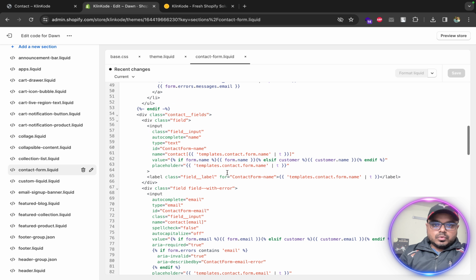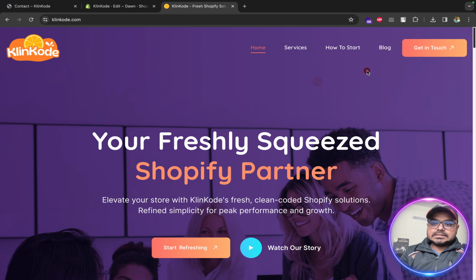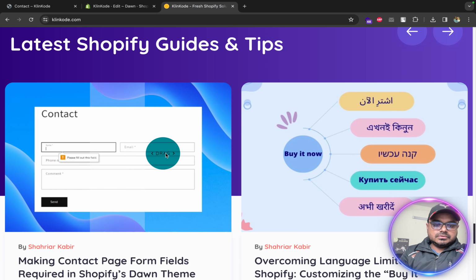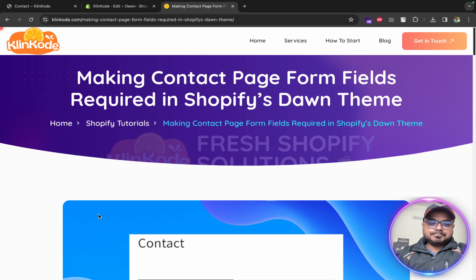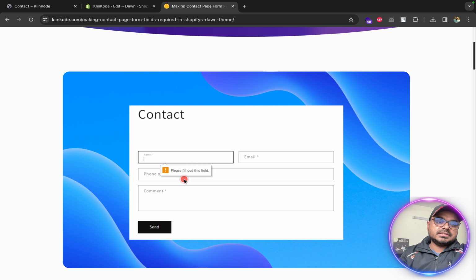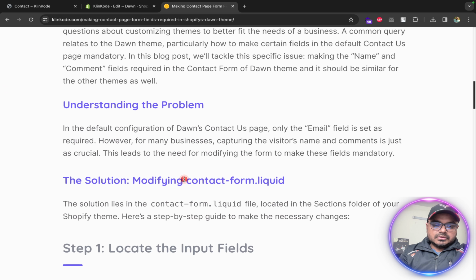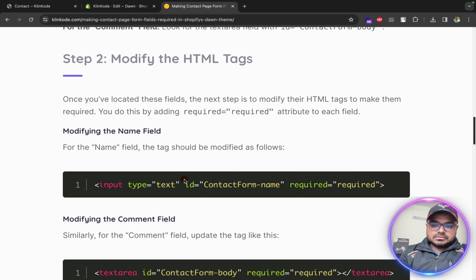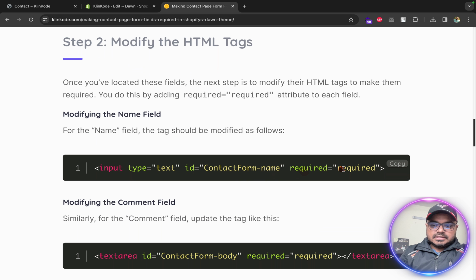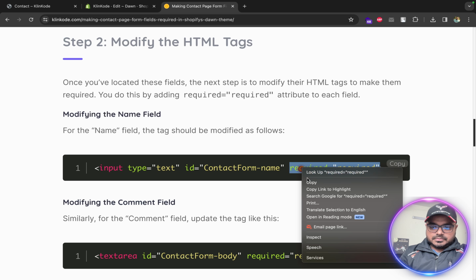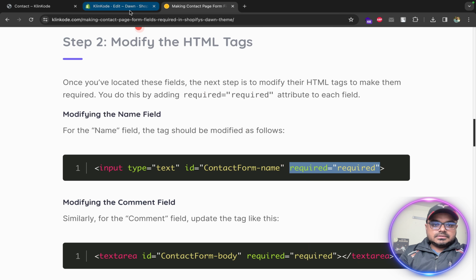Now we will use this guide. Let me go to the guide to make it happen. I will share this post link in the description section below, so you can easily access this and follow the guide. So according to the guide, we need to copy this required part of the code.